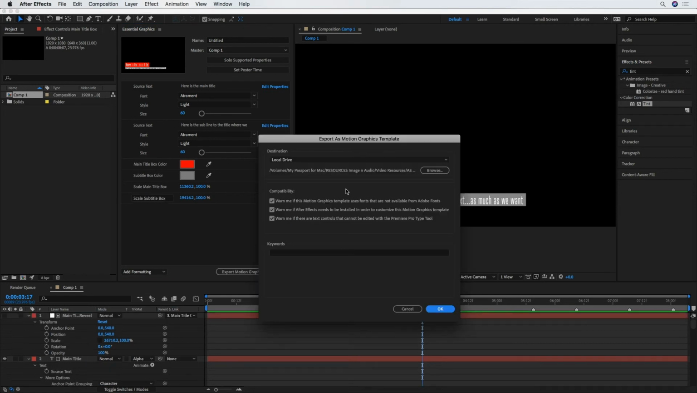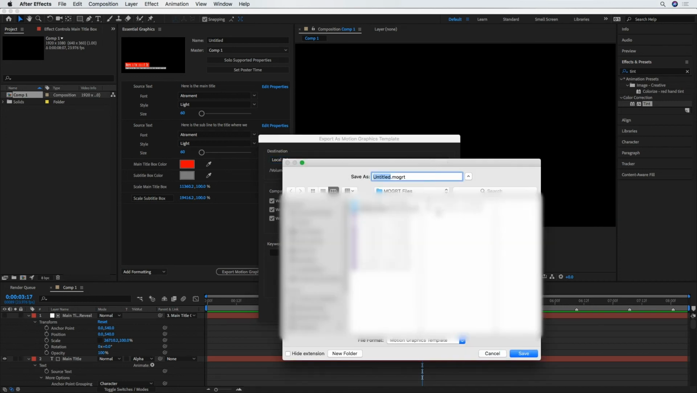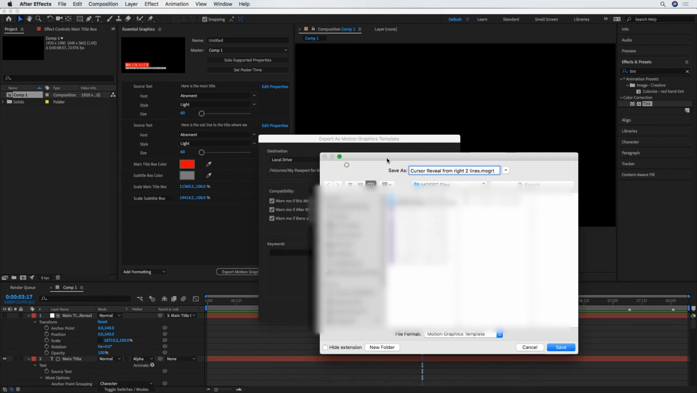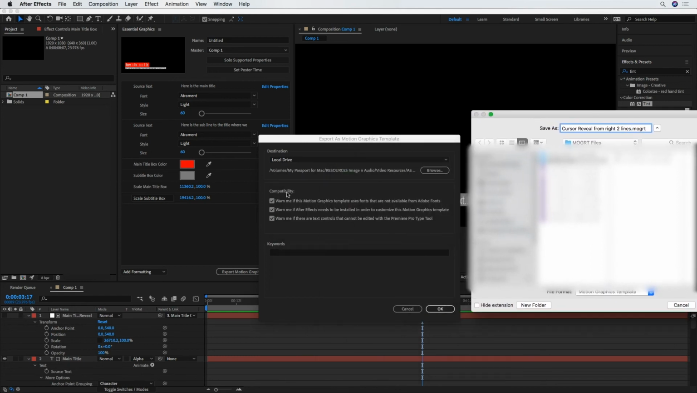Save it. All right, so this is where you can pick a destination where you want to save this thing, and I like to save it on the local drive so I can browse and pick where exactly I want it to go. And I've got it saving in a Mogart Files folder with my other motion graphics templates. So name it.